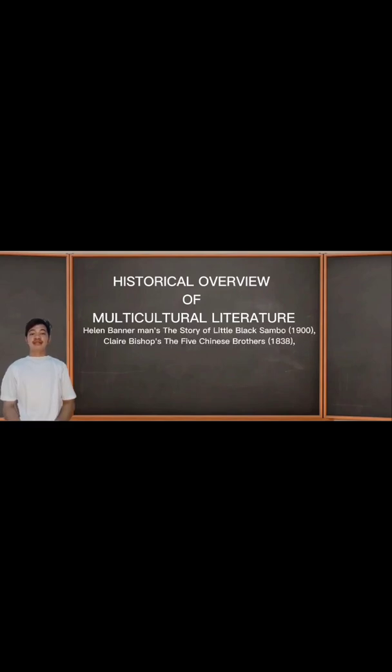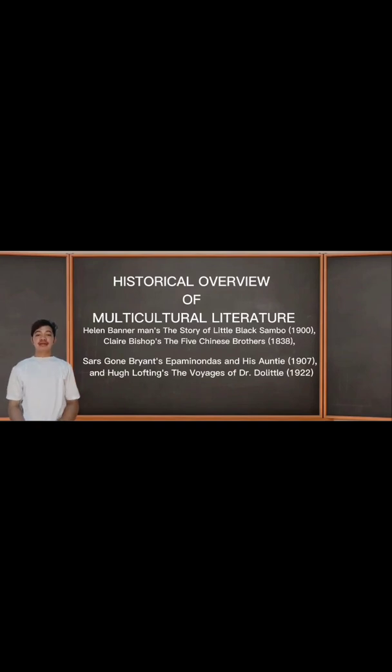Helen Bannerman's The Story of Little Black Sambo, 1900, Claire Bishop's The Five Chinese Brothers, 1938, Sara Cone Bryant's Epaminondas and His Auntie, 1907, and Hugh Lofting's The Voyages of Dr. Dolittle, 1922, come under this subcategory. Today, books such as this either have been rewritten to eliminate the racism or have disappeared from children's library shelves.